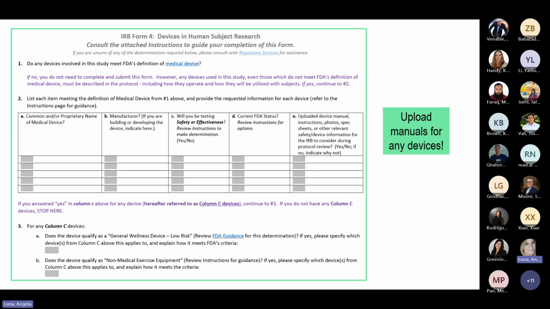With any device or medical device that you intend to utilize in the study, be sure to upload manuals for all of them. Even if the device wouldn't be considered a medical device, we're still going to ask for the manuals. So if you plan to use any device in your study, definitely upload your manual, because we're probably going to ask for it.